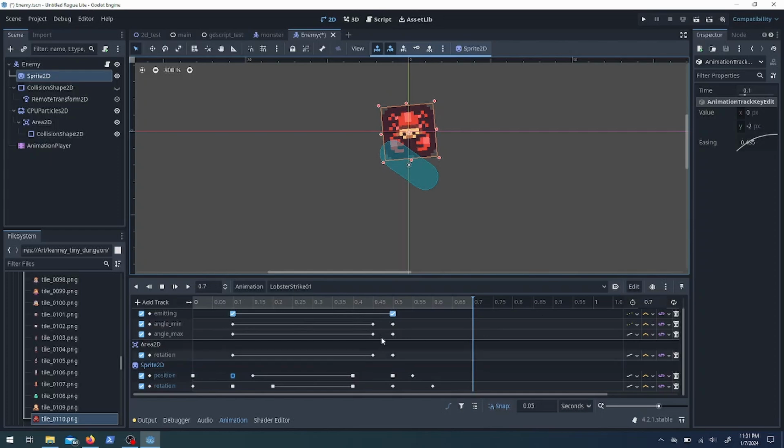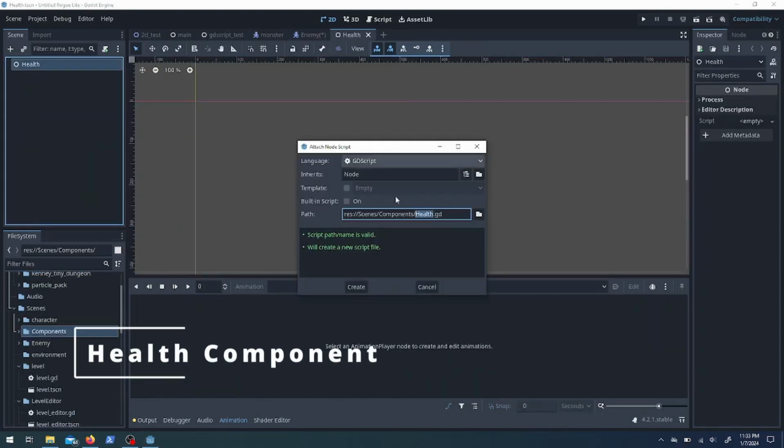So anyways, here is the lobster strike. There's a little whack, whack. And I don't have any sound effects yet, but, you know, those will come.